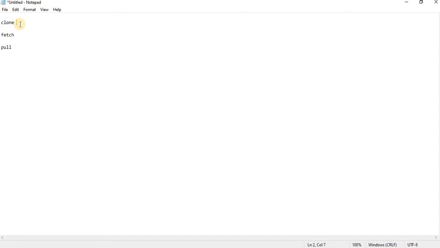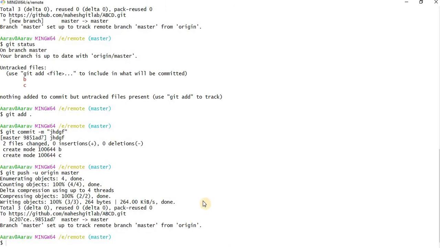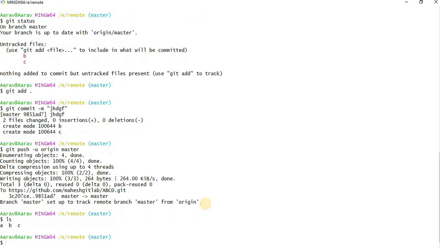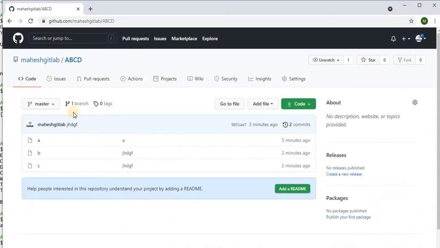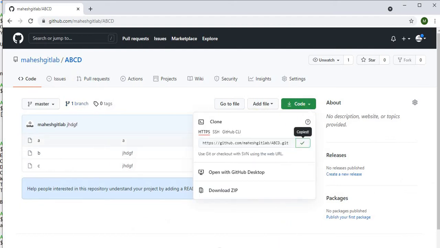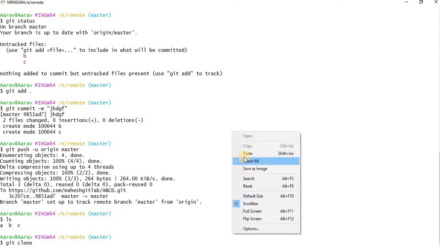So what does clone do? It will get the entire data from remote repository to your local repository. Let us see that. See, now here I am already having ABC file. I am having only 3 files, I am not having any directory. So what I will do, just do git clone and give this repository. Just come here, copy it, paste it.